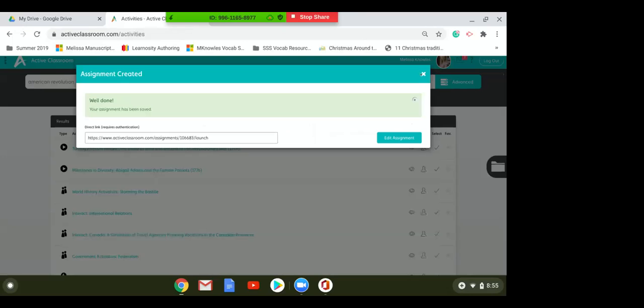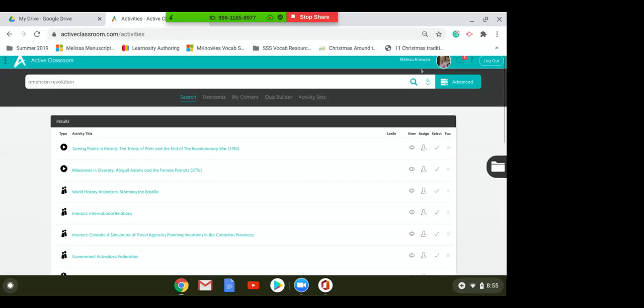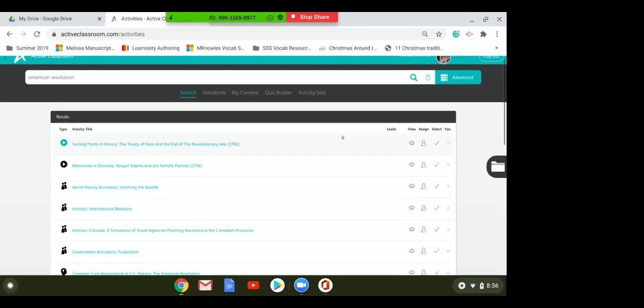Now, if you logged back in as a student, you have that assignment saved. And I'm sorry, I clicked through that assignment. That pop-up that came up when I clicked Save Assignment, it had a link. You can add that if you use Google Classroom. You can add that link, or you can share the link with students, and they can click the link and they'll go directly to that assignment. So that is another great feature in Active Classroom.